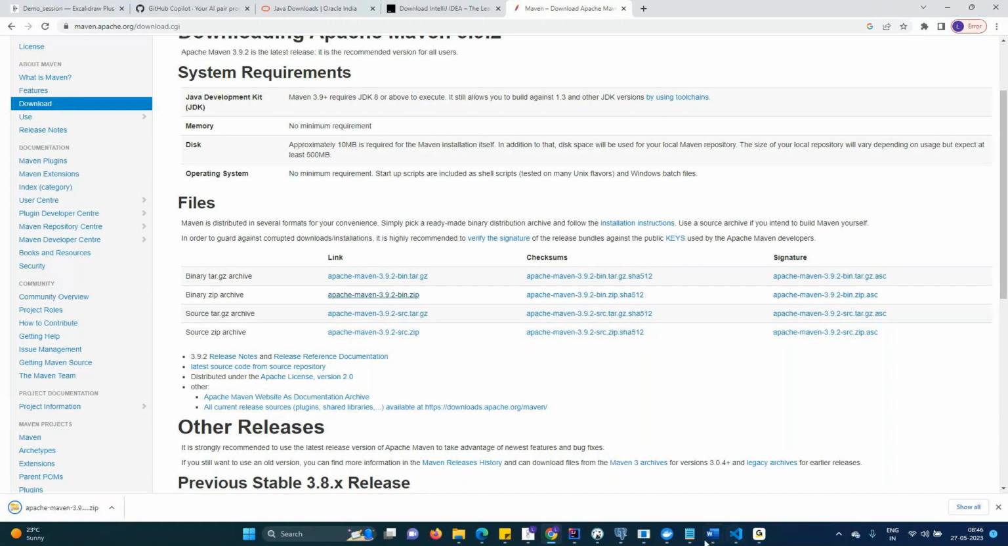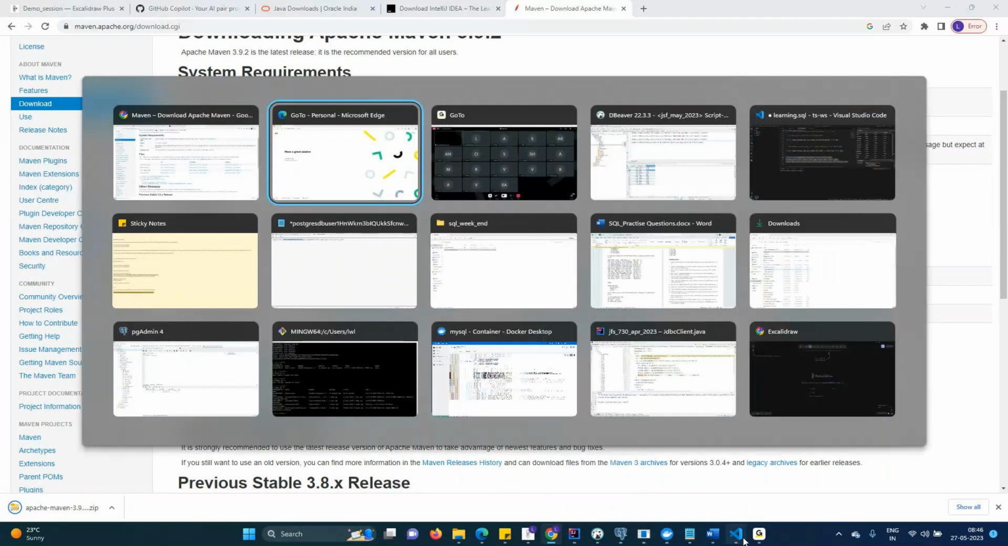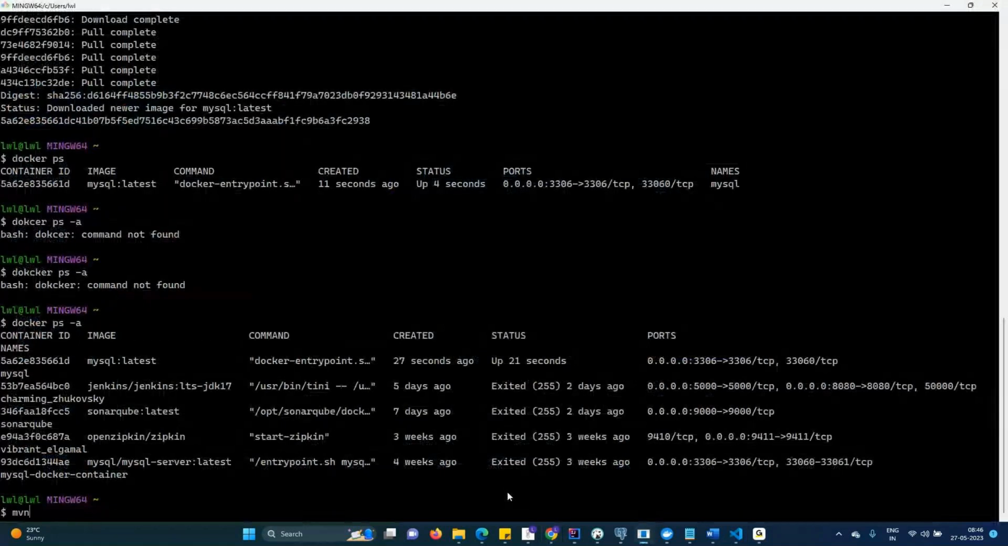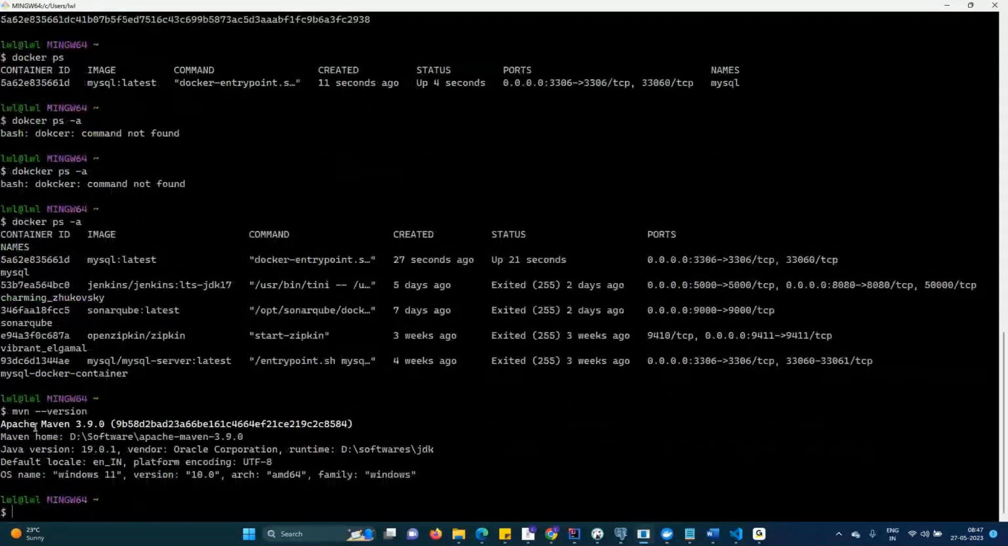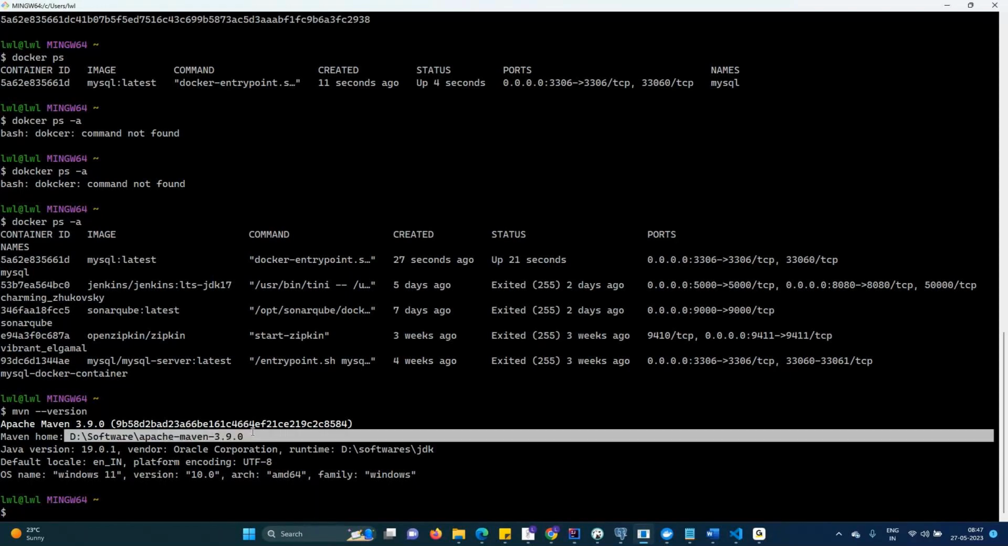Suppose I have already installed Maven on my machine. I would be doing the basic setup. If I want to check the version, I type mvn hyphen version. It is going to give me the Maven version I'm using, and where it is installed. This is the home directory, the place where my Maven is available.